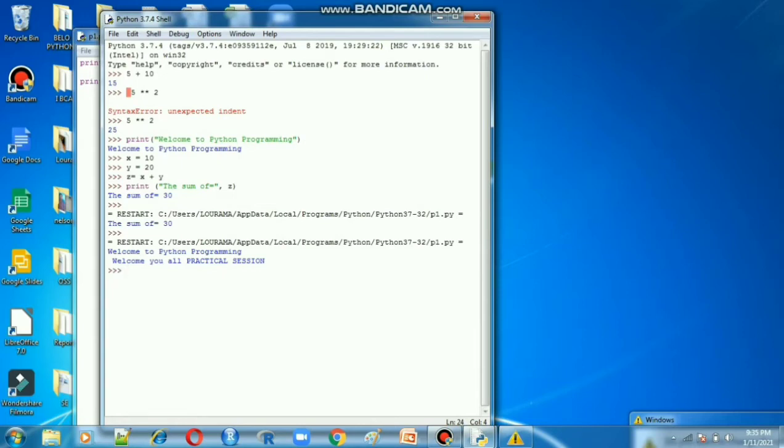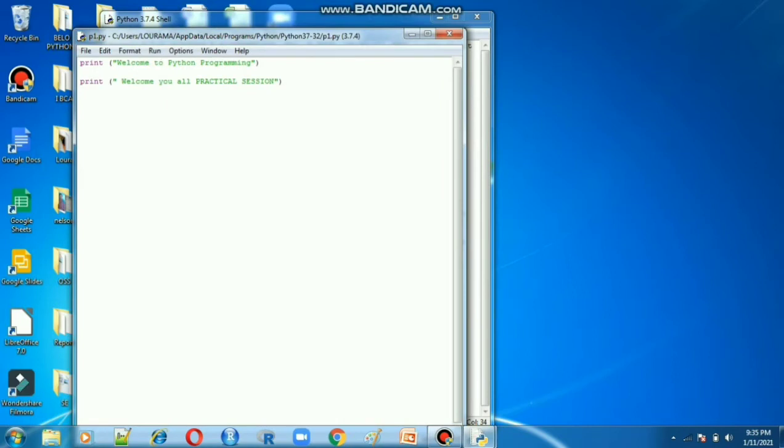Okay, this is the output of that particular code. I just printed the string, that's all. This is the way we print a string in script mode. Now you understand clearly the interactive mode and the script mode.